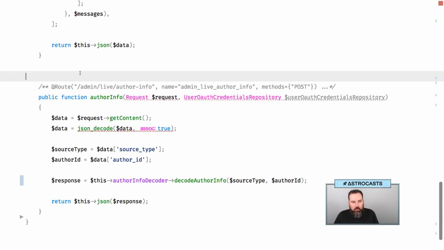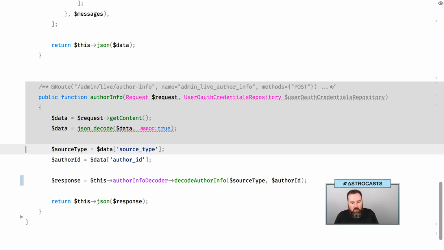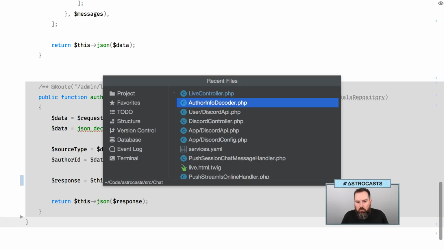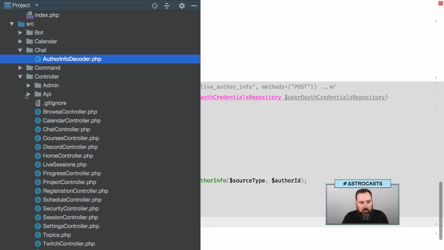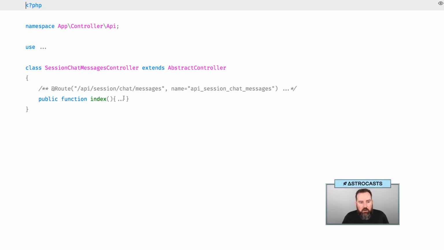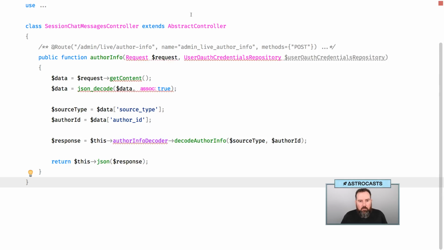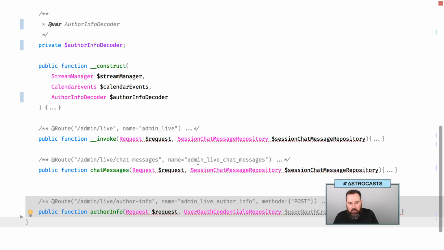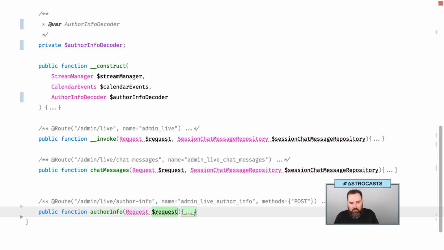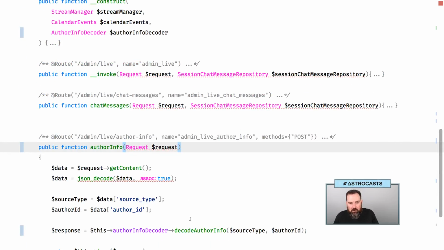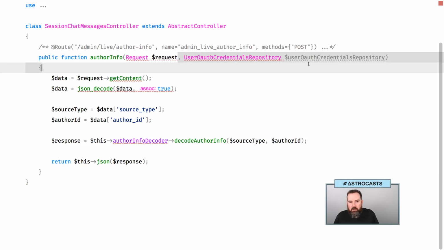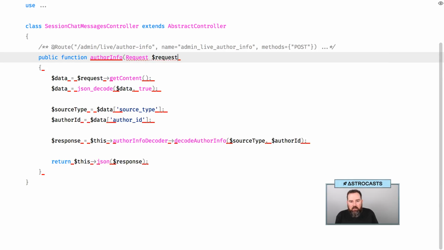So the author info route we can copy to our new controller we just created. So we'll go API, session chat messages controller. There we go. So we have now the ability, oh, that's one more thing we can get rid of. We don't need this. Sweet. We do need the request still. So we can get rid of user OAuth credentials repository. Makes this whole process even lighter than it was before, which is awesome.